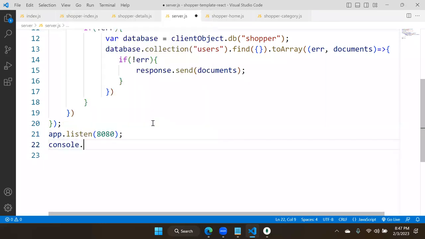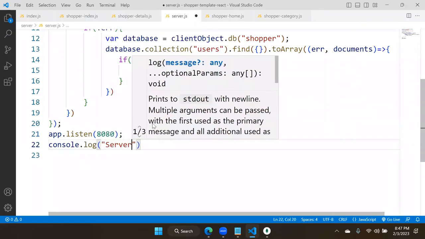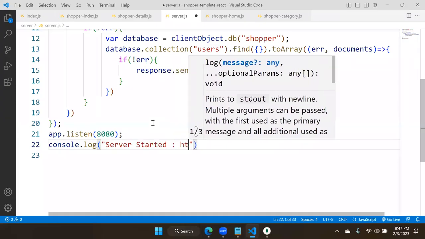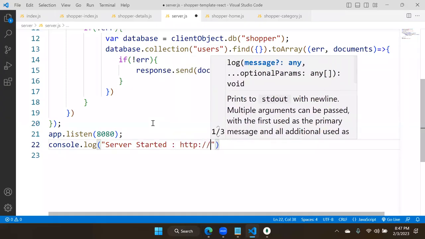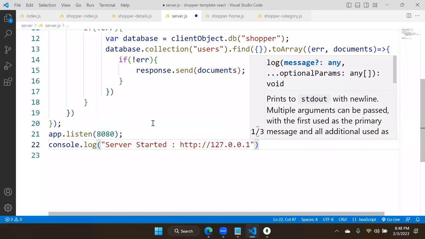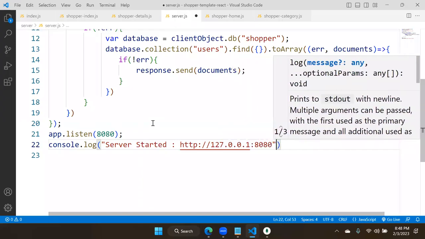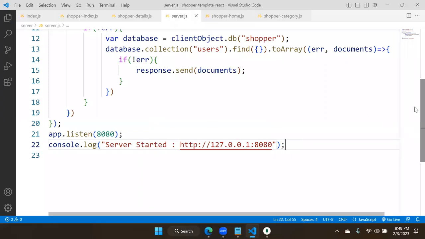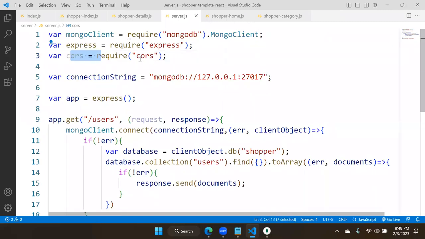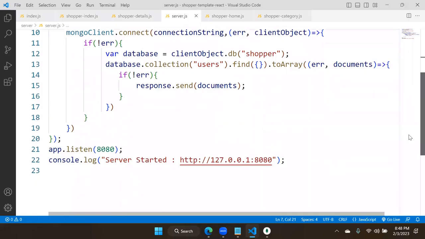And we will put a message with console.log. We will say server started, and its address is http://127.0.0.1:8080. This is the server side logic. Currently, we don't need to use CORS because it is required later, when we are posting. Currently, we have only one method, which is GET.